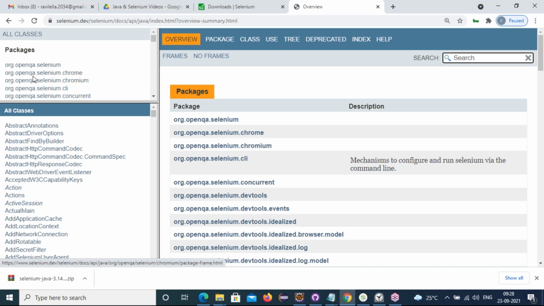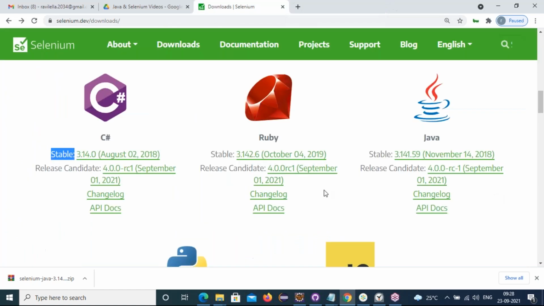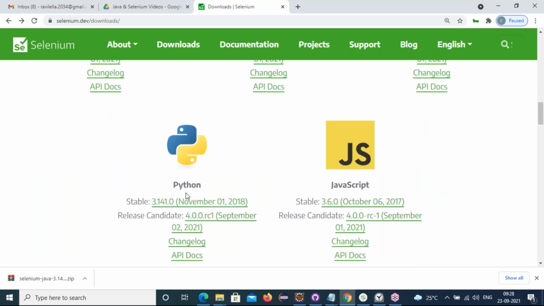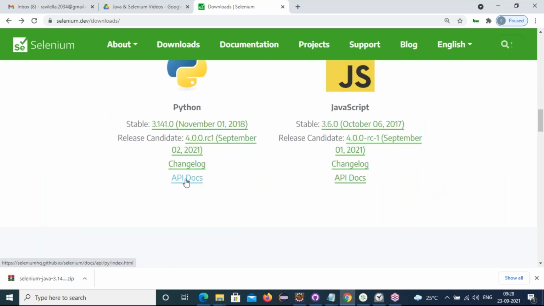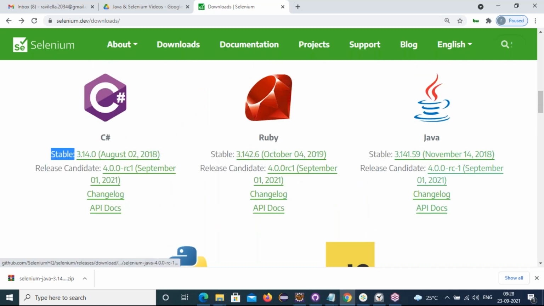org.openqa.selenium, org.openqa.selenium.com. All these are the Selenium language bindings, irrespective of Java. If you are automating with C#, we need to follow the C# supported API docs. If it is Python, the Python supported API docs. So like this.